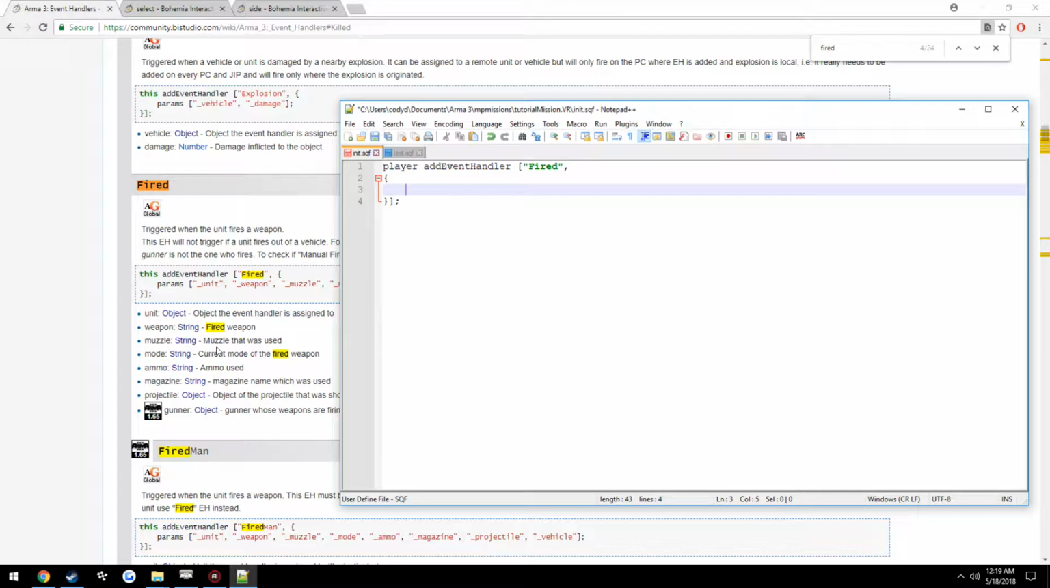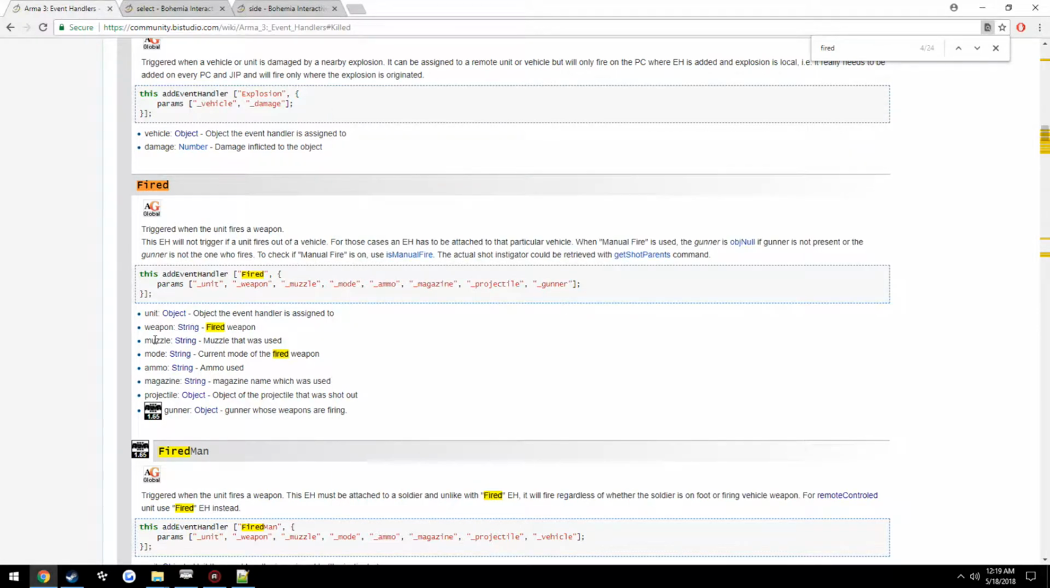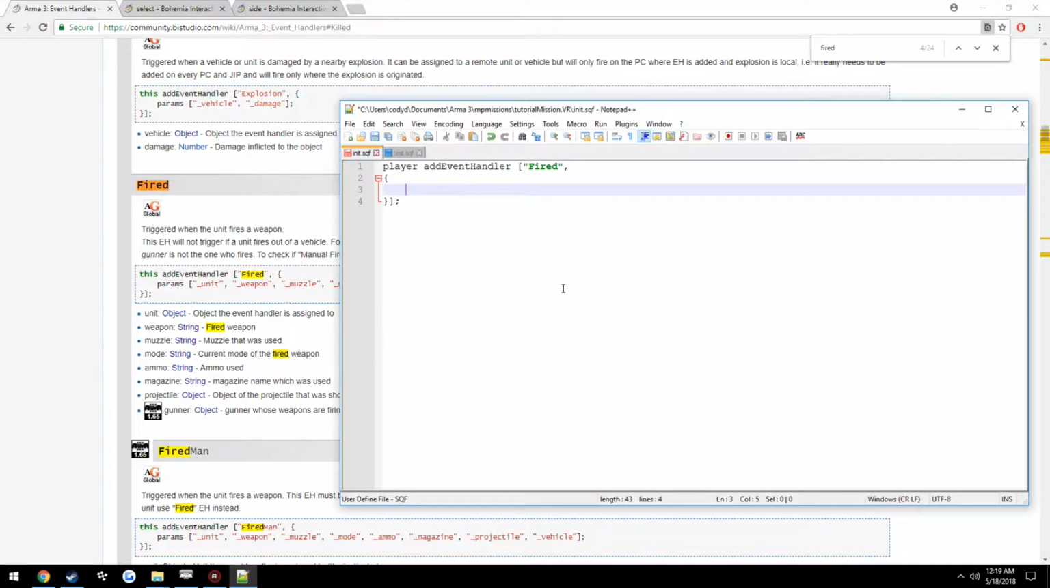We can get access to the name of the weapon that was fired. We can get access to the unit that pulled the trigger. Not exactly sure what it means by muzzle. Get the firing mode of the weapon, such as semi-auto and automatic, the ammo type used, the magazine name, projectile, and so on. So let's say we want to get the weapon.